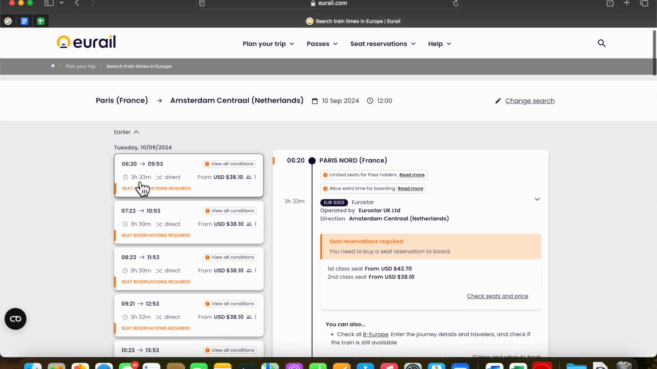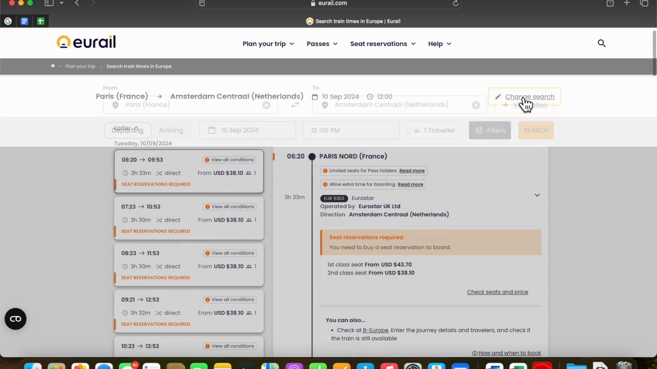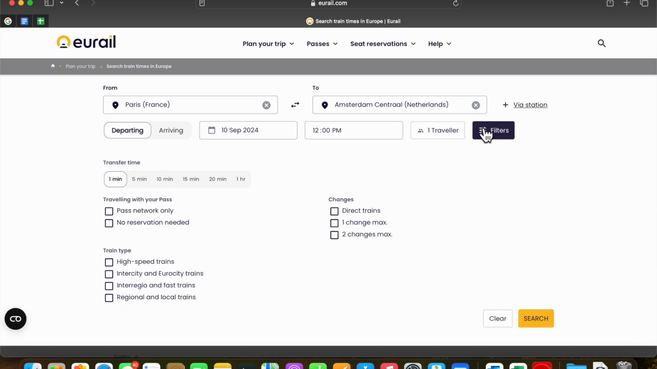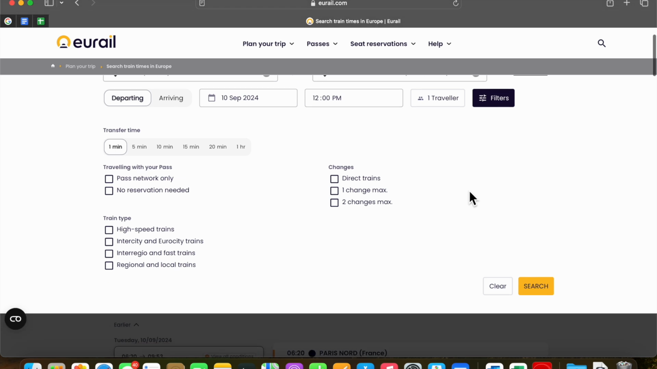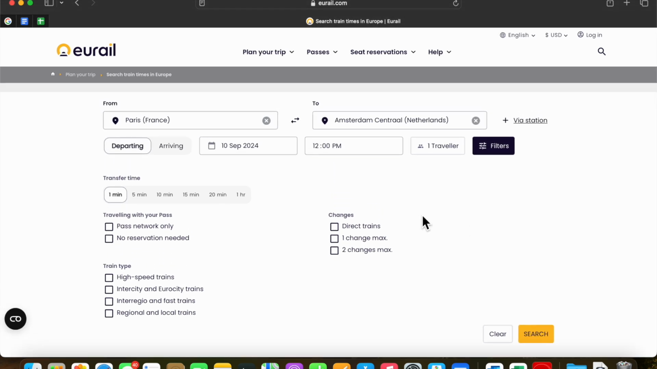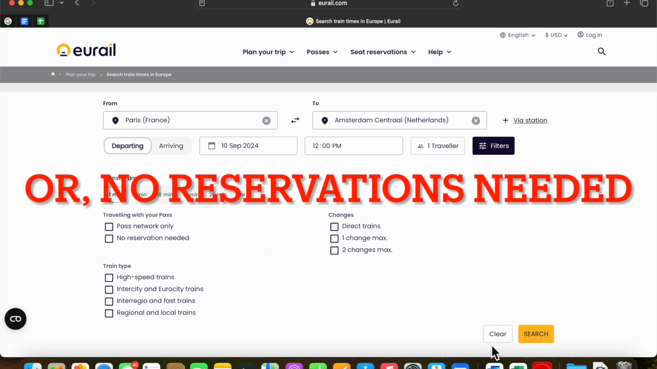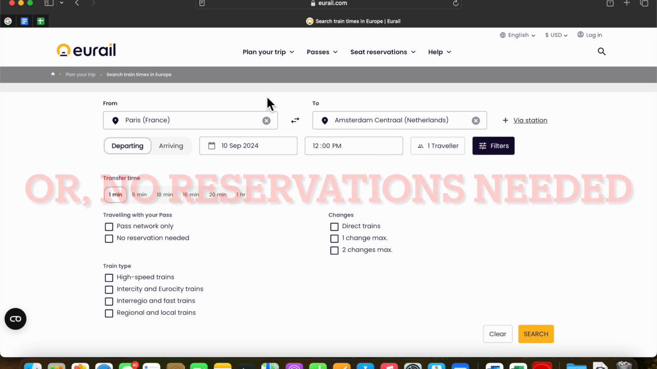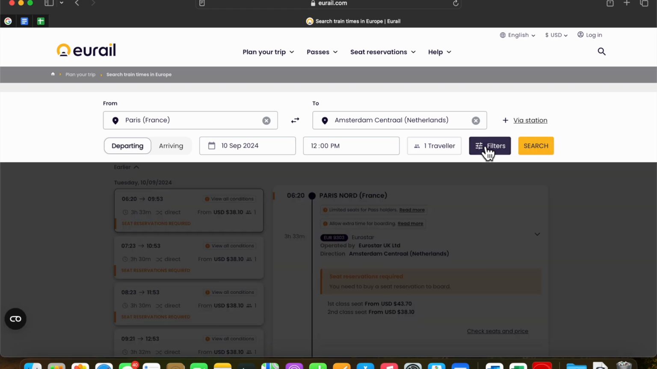When you select one of those journeys, it pops up on the right. We can select the filters and see what choices we have. Direct trains, in-pass trains, high-speed trains, etc. Let's back out of this.